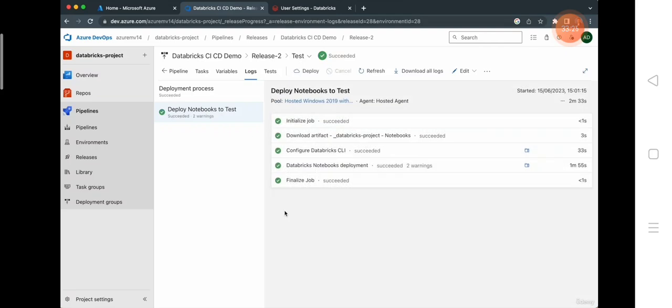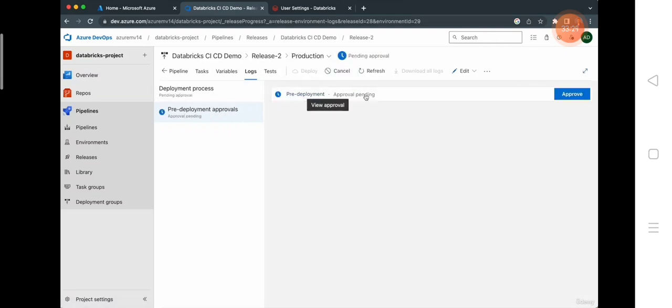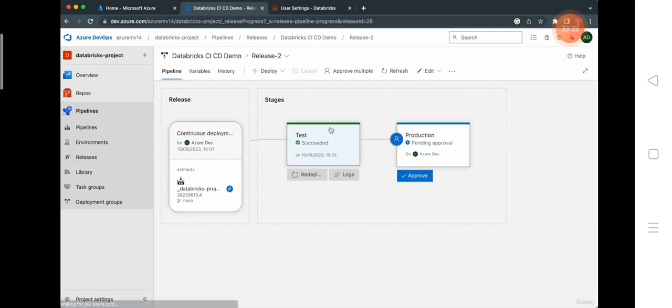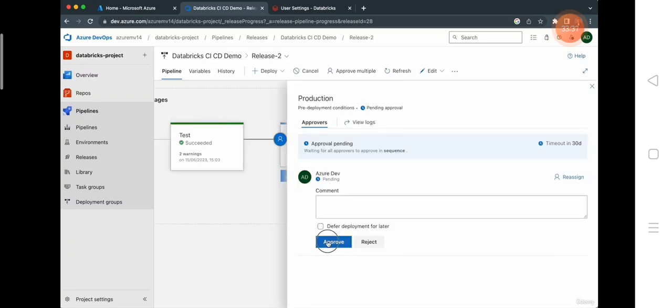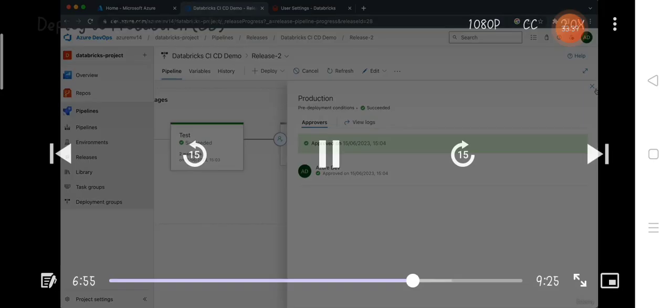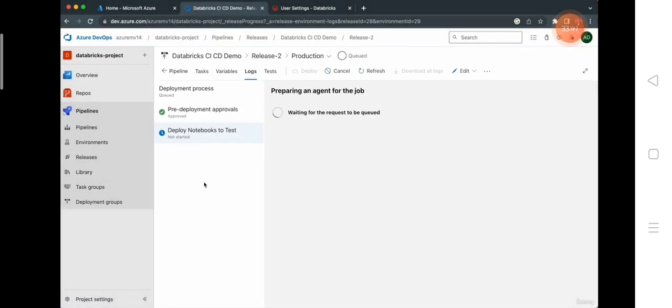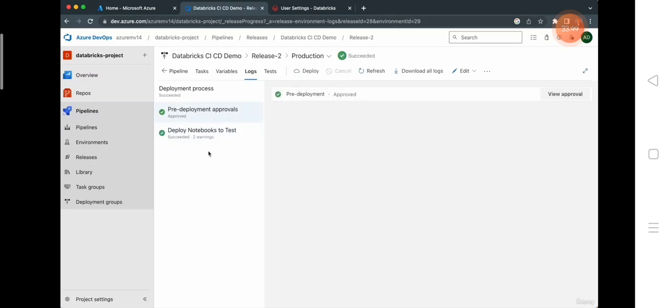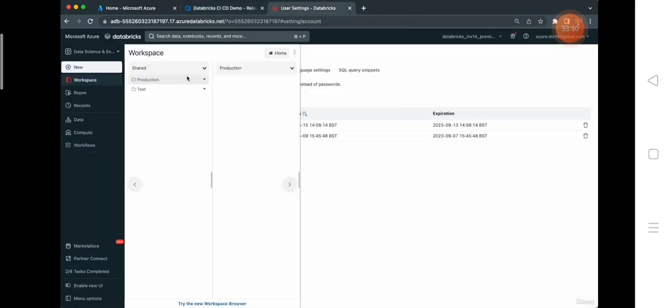Okay, so the test stage has succeeded, and now notice the production stage is waiting for an approval first. So I can approve it here, or back in the release pipeline, I can click on the release, and then click on approve here. So let me click on approve, and now the production stage should also start. So let's go to logs, and as you can see, that's completed. And note, I should have changed this task name from deploy notebooks to test to deploy notebooks to production, but please excuse that. So as you can see, all of that's completed, and if I go to my Databricks workspace under production, you can see here are all of the folders and notebooks.